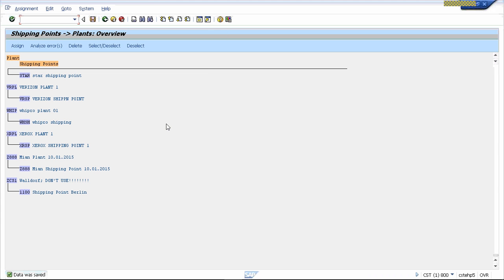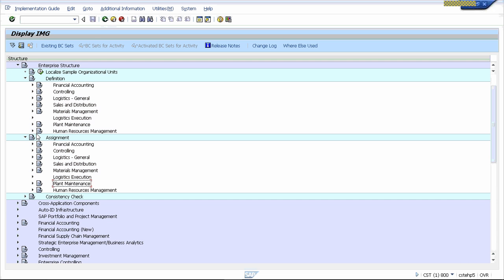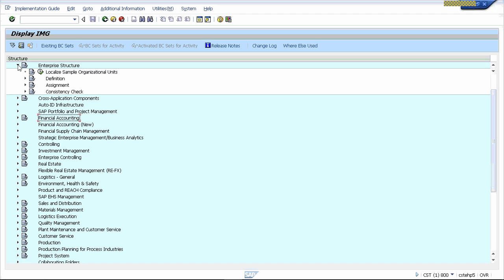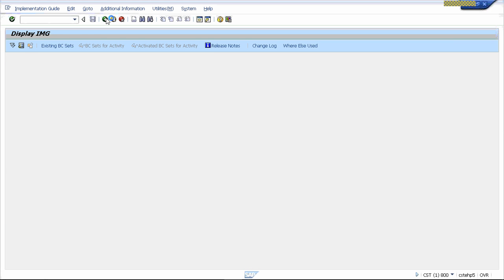Continue. And our organizational master data has been customized. Make sure it is saved. Click to go back. Our organizational master data has been customized. That is all we need to do in organizational master data, which is the enterprise structure.